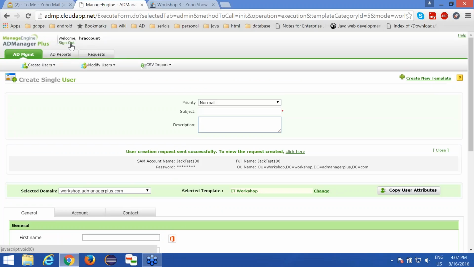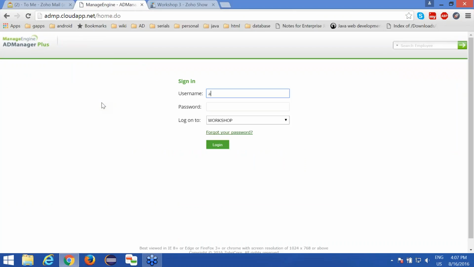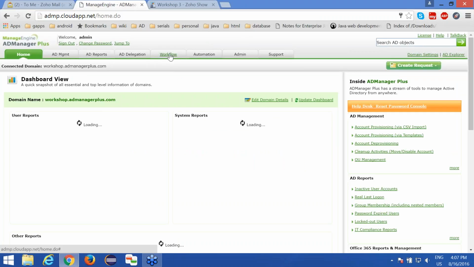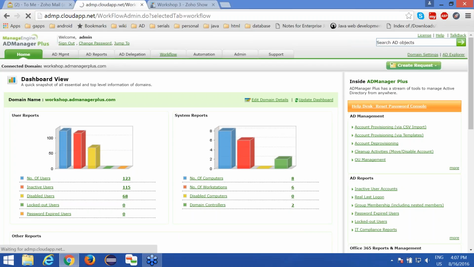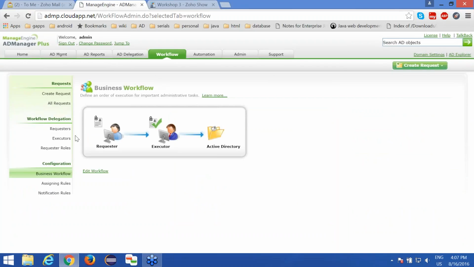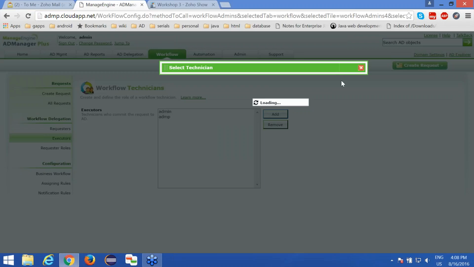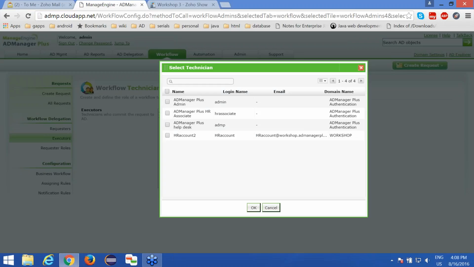Okay, let me sign out and then log in with admin account so that I can execute this request. By default, admin is an executor. Okay, let me log in. Once you log in, you need to go to workflow tab. If you want to add any executors, just click executors on the left side of the screen and then you can add executors. By default, admin is an executor, so I'm not going to add any executor right now.